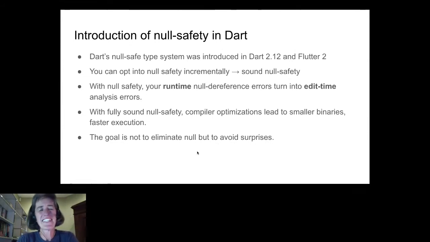All right, so you can opt into NullSafety incrementally until you finally reach sound NullSafety, and we'll talk a little bit more about what that entails. What NullSafety really gives you at a high level is the opportunity to turn runtime null errors, where you dereference a value that you expected to be a value but it's null, into edit time or compile time static analysis errors. So for a developer, that is huge. You don't have any more surprises in production, or at least less. Instead, you know at programming time where you're wrong.